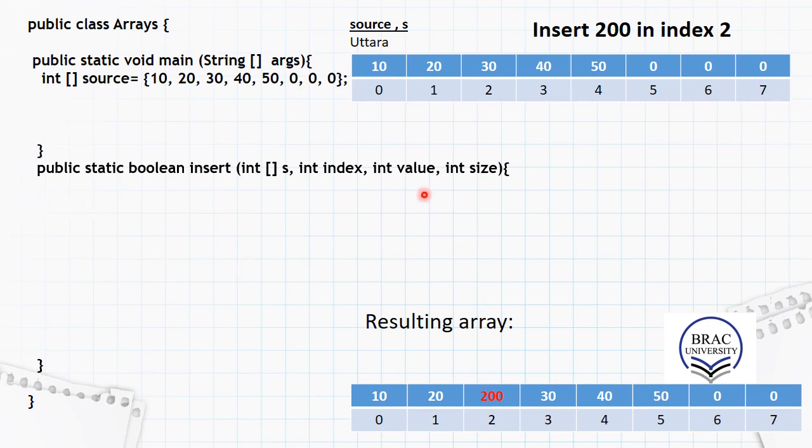Okay, so this is how I have written my method. The name of my method is insert and it returns a Boolean value. Now this order might be different from yours. However, I need these 4 values for the insertion to take place. That is the reference of the array where the insertion will occur, the index for insertion, the value to be inserted, and the size.